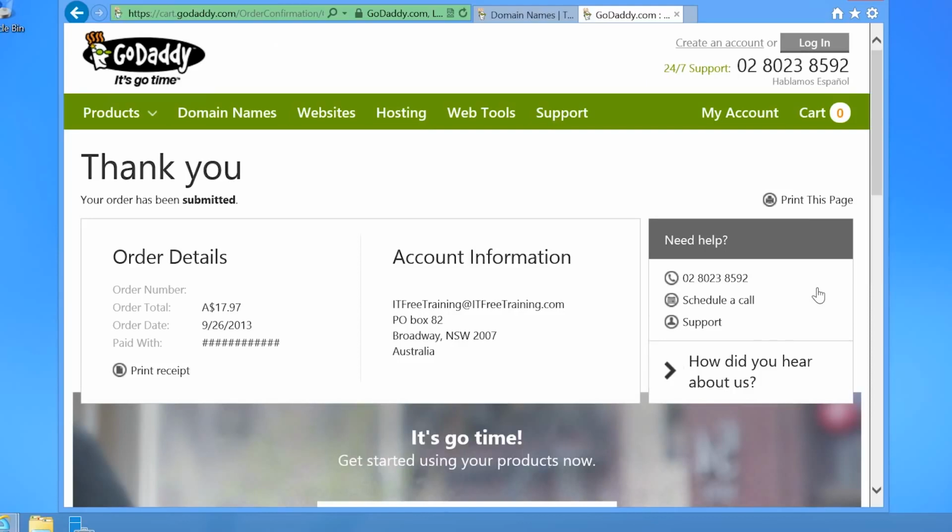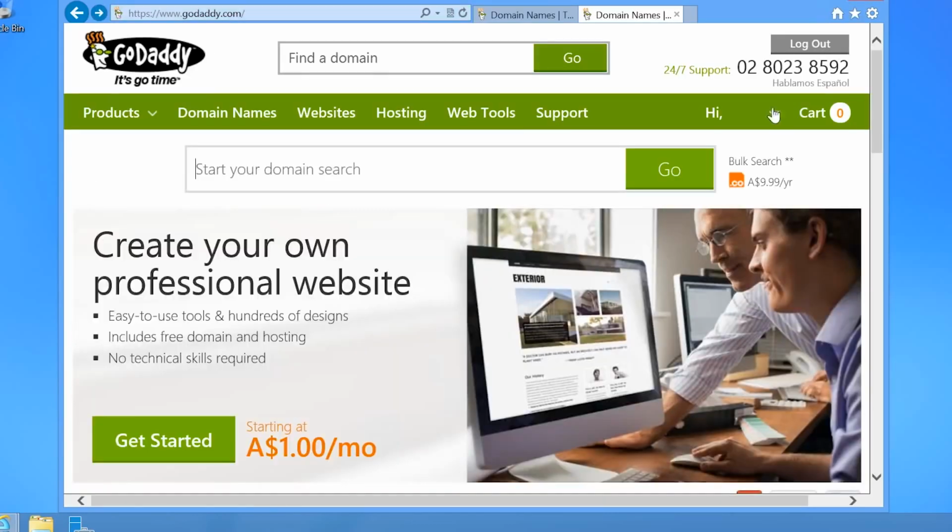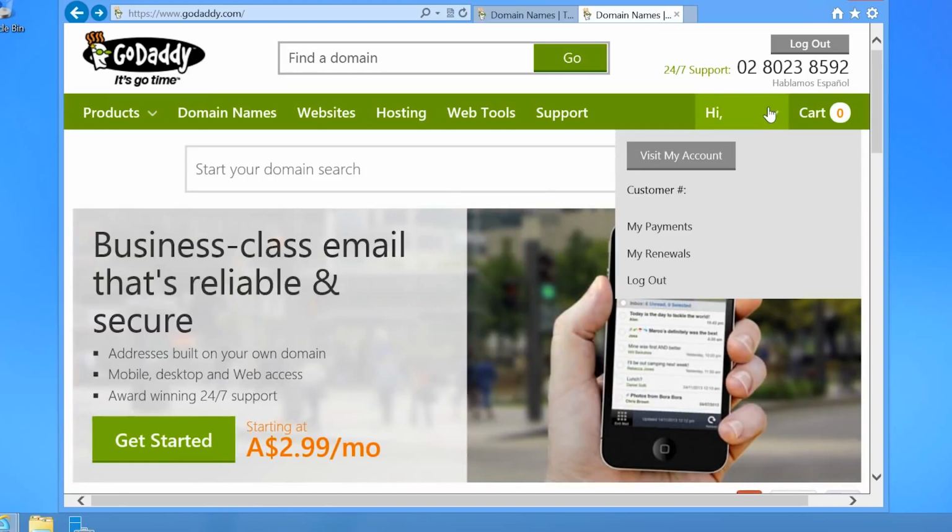Now that the domain name has been created, I next want to have a look at the admin tool supplied by GoDaddy for performing administration on the newly registered domain name. To do this, first of all, I need to press the Login button at the top left and enter in my username and password. Once I am logged in, the next step is to select the pull-down menu on the far left and then select the option Visit My Account.